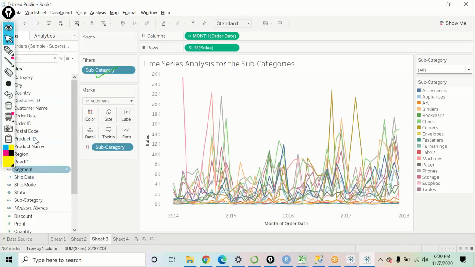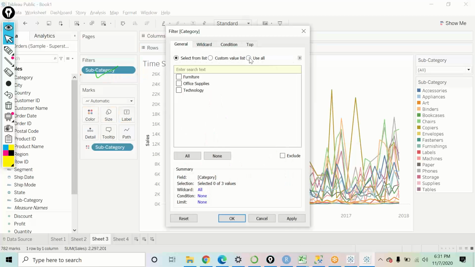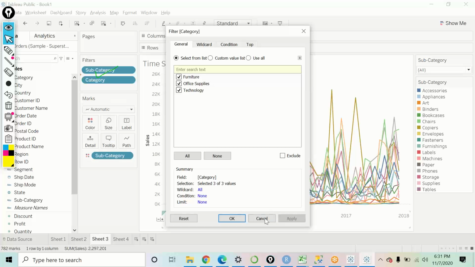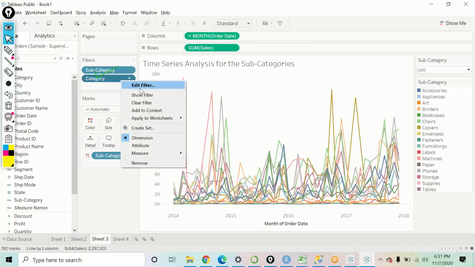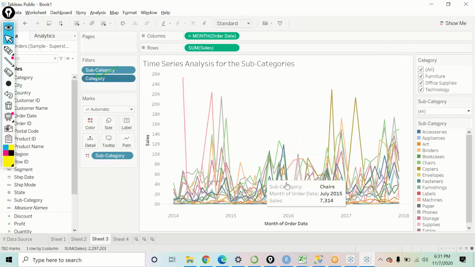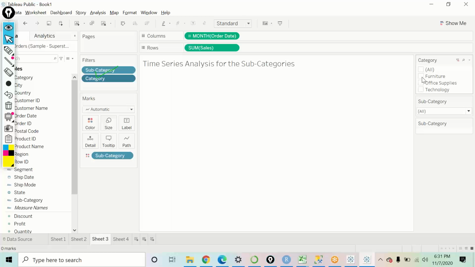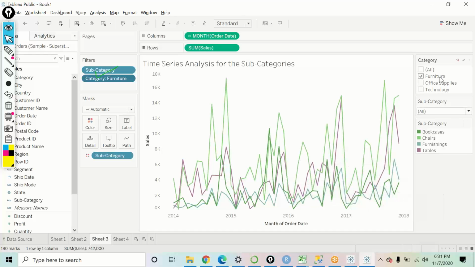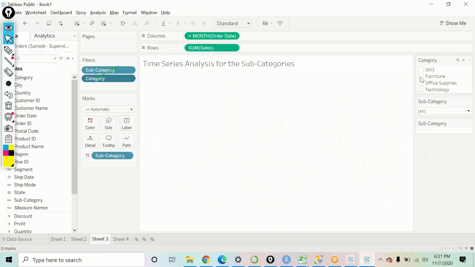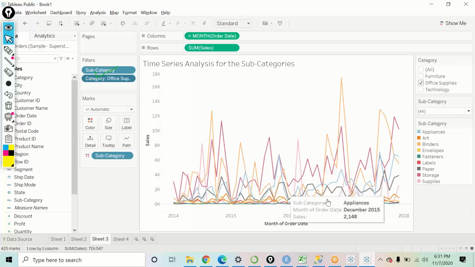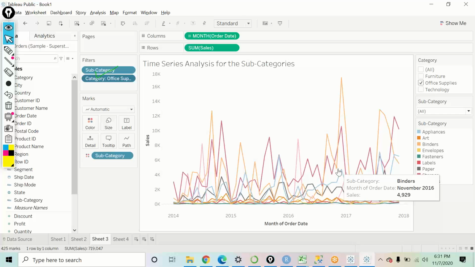So what I am doing is I am bringing the category over here. I am saying use all subcategories. You can say use all, or you can select all the values from here. That is the same thing, correct? Whatever you feel like, you can do. Now, if I say show filter, on this chart I have subcategories. I say I want to see the subcategories of furniture. Now all the subcategories that are part of furniture are visible. If I say I want to see all the subcategories of office supplies, they are visible. Is it making sense now?